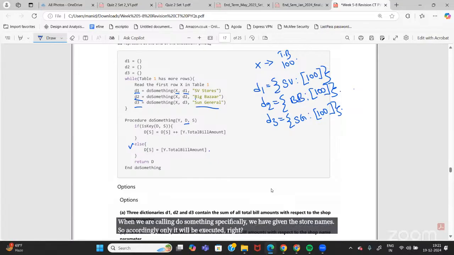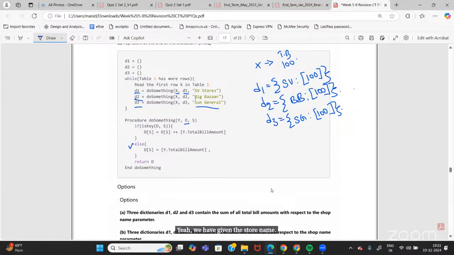Yeah, we have given the store name, but see, D1 is initially empty, right? D1 is an empty dictionary. Now, if I pass this card, let's say I take this person's card. He has the card from Sun General. So do something will call this procedure with SV stores, D1 and his card. Now he has shopped from Sun General. So there is no comparison being made among the shop names. That's why this question is confusing.